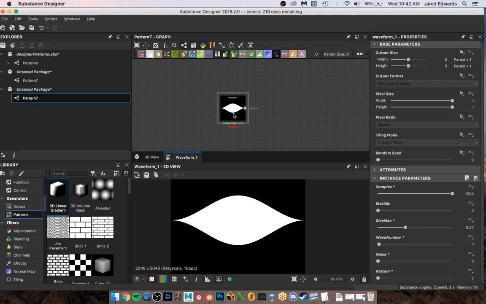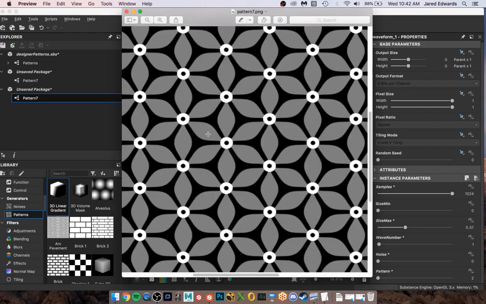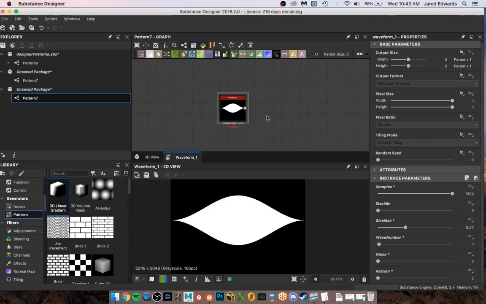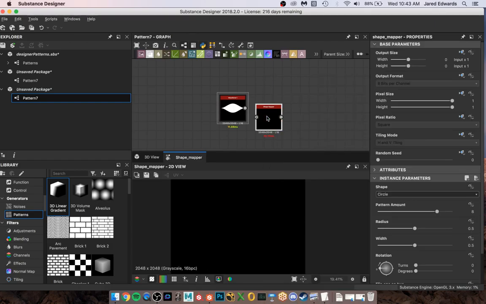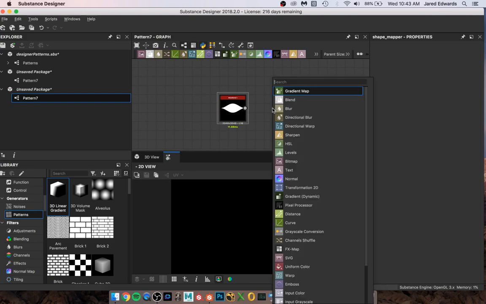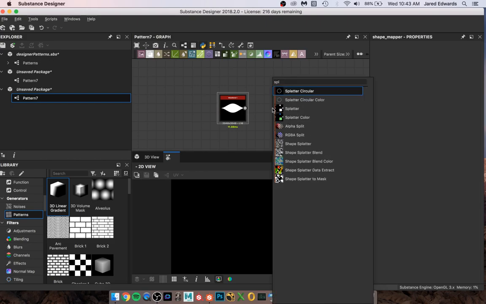Now the next thing we want to do is have this go around into a pattern of 6, and we'll eventually cut that off so there's only 3. To do that, we're going to use, not the shape mapper, the splatter circular.